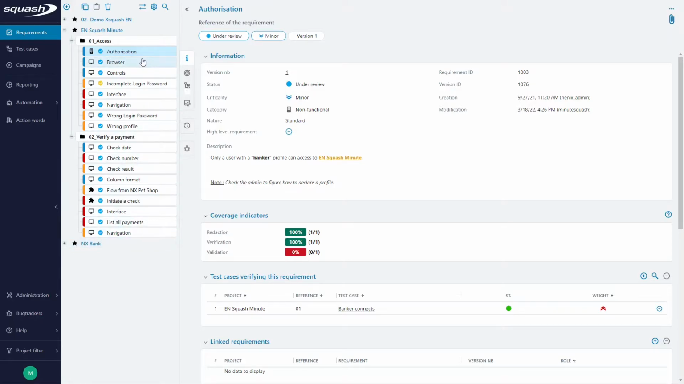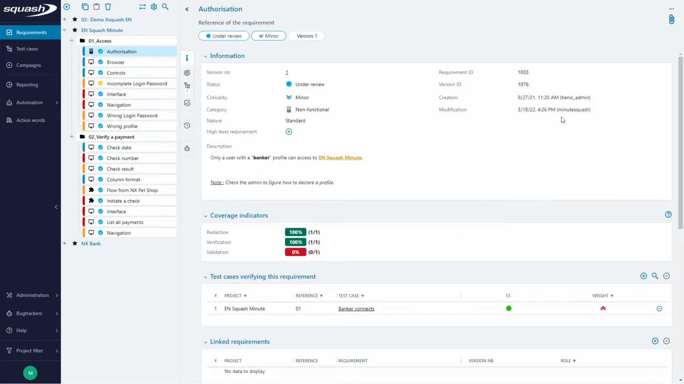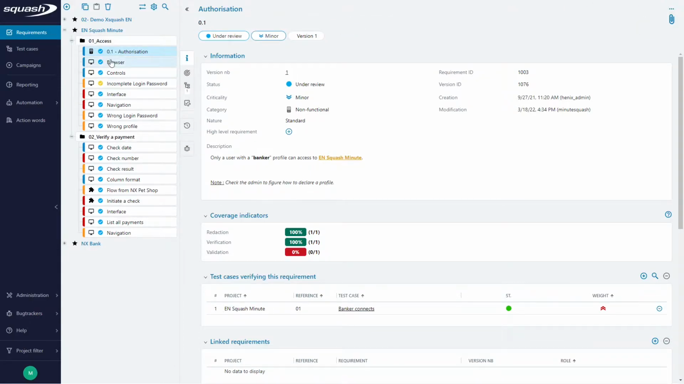Inside the projects, we find the requirements, here organized in folders and subfolders. I select one of the requirements, this one or this one, to access on the right the consultation page of this requirement. It's possible to assign or edit the reference of the requirement. For instance, I make it like this. This reference is automatically updated in the library and is here to facilitate the organization and readability of the repository. The reference depends on the naming conventions to be defined with your test teams.